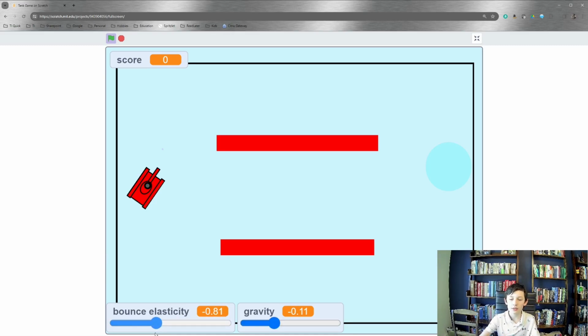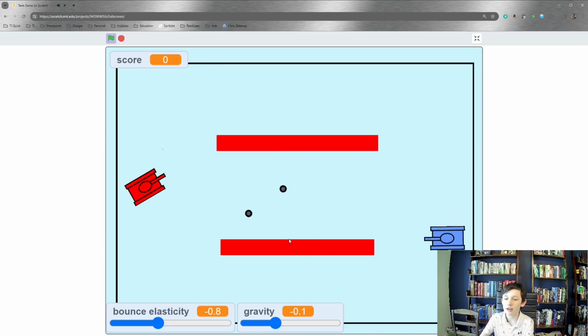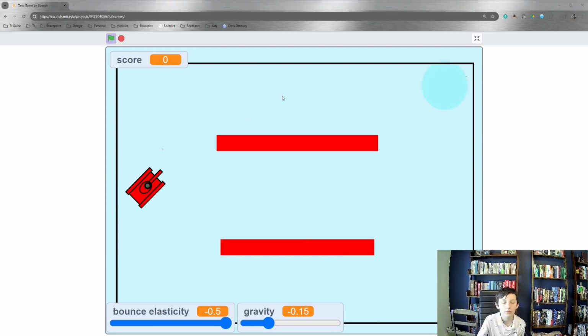So let's start with the bounce elasticity at -0.8 and then gravity at -0.1. And the enemy will try to fire at you, and you are trying to avoid the enemy firing at you, and you can adjust the gravity. So if we wanted, well, you're not supposed to let that happen, but we can adjust the gravity.